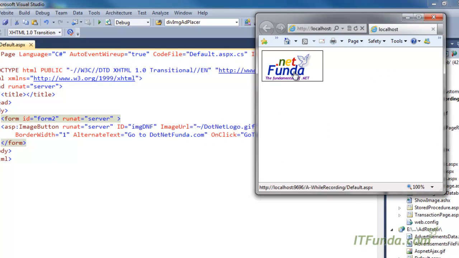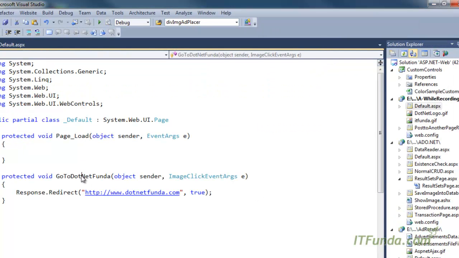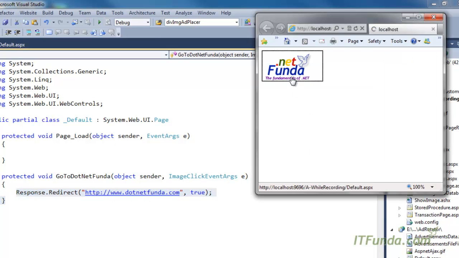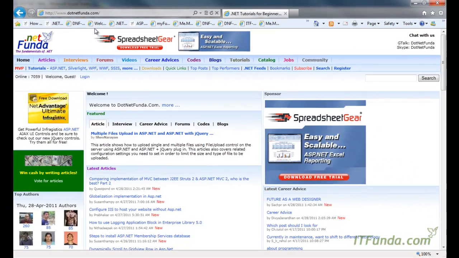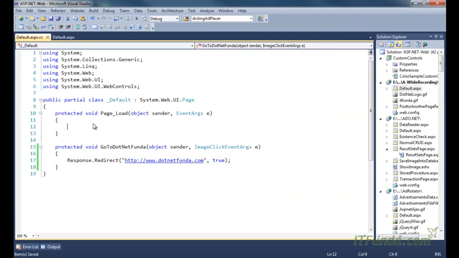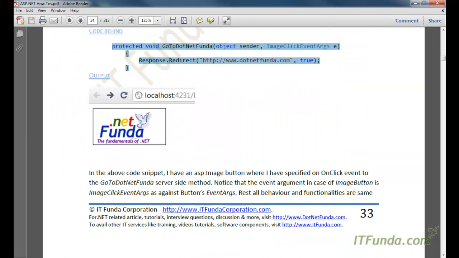Okay, so this image has become acting like a button. When I click this image, then our server-side method goToDotNetFunda will fire, and it will redirect to the .NET-Funda.com website. So let us see, it is redirecting to the .NET-Funda.com website. Fine.